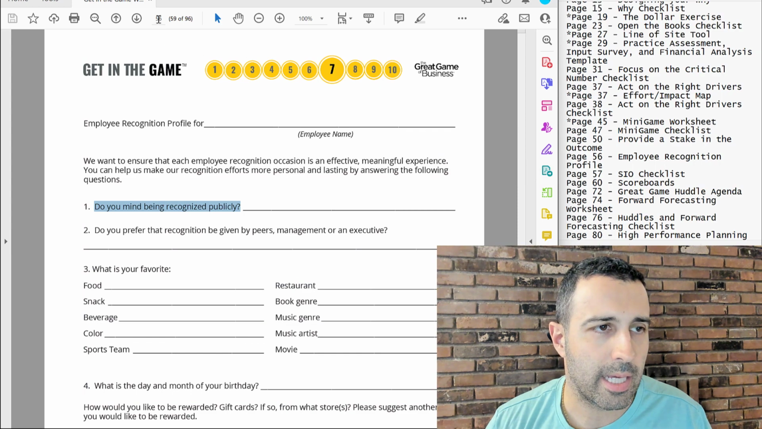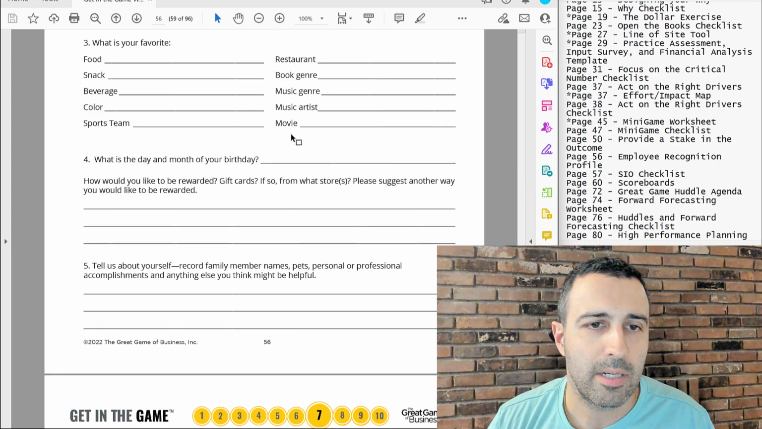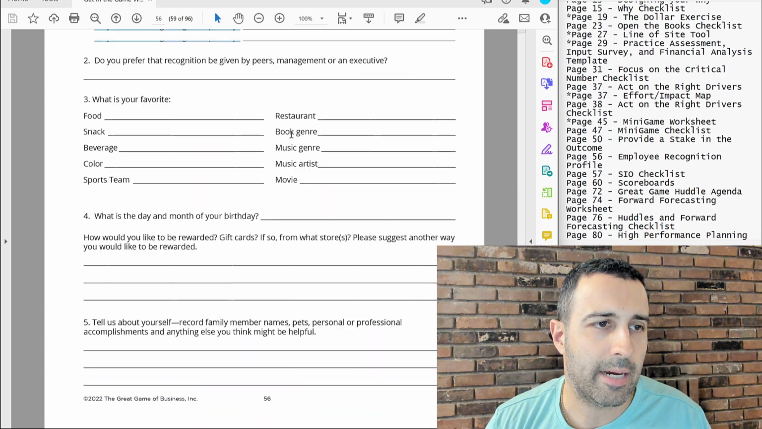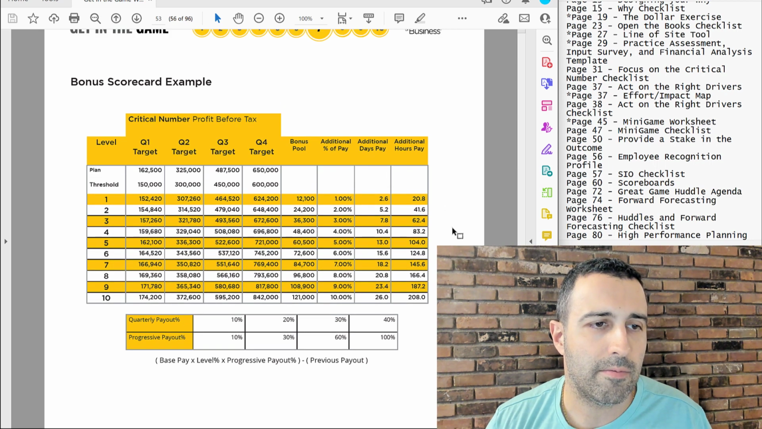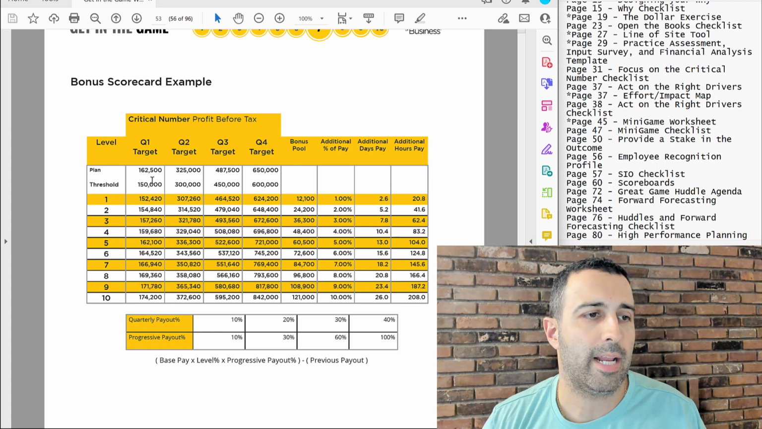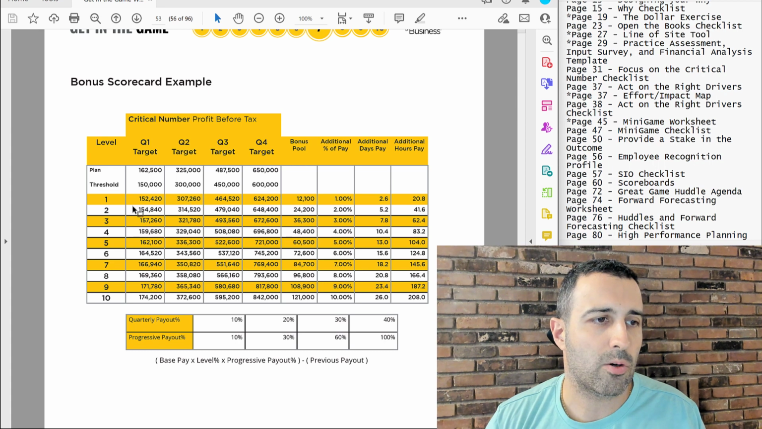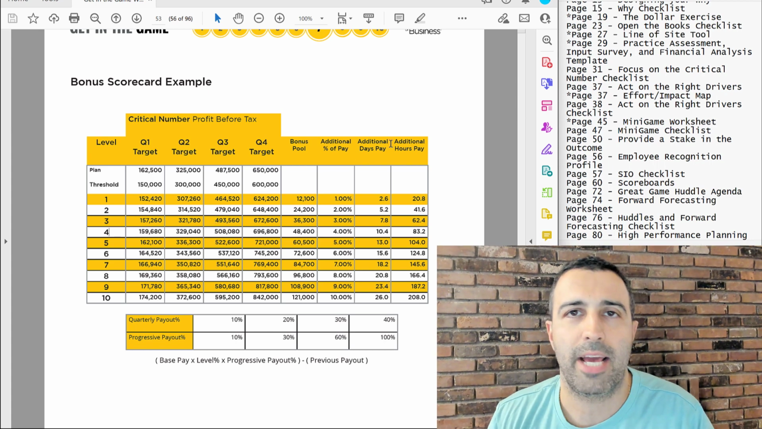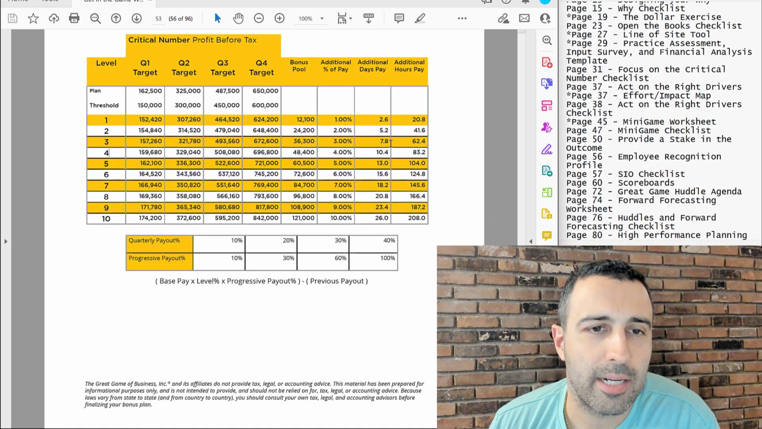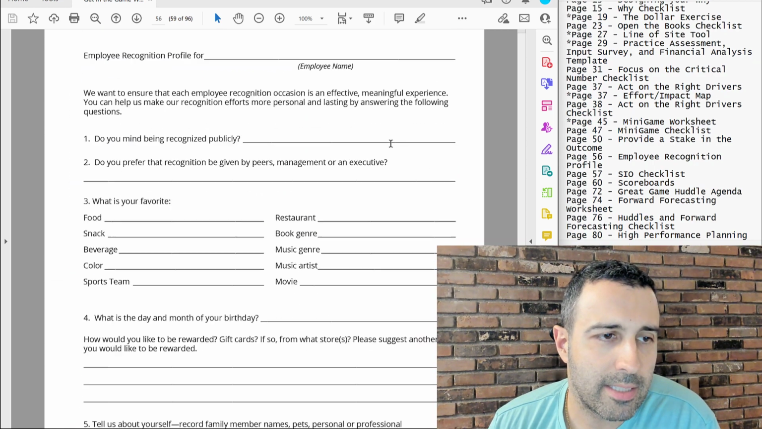The next one, on the next page, is the stake in the outcome checklist. So if you're creating a stake in the outcome or a bonus plan based on a percentage of people's base salary, for example, if they hit a certain financial threshold, a certain level of profit in a quarter, then every person in the company, if they're in tier 4, will get 4% of their base salary as a bonus. So that's a different topic for another day. We could go for an hour on stake in the outcome, and that's further down the line.